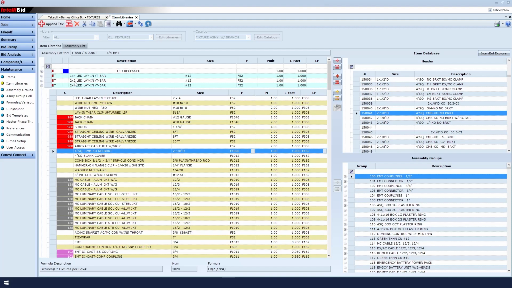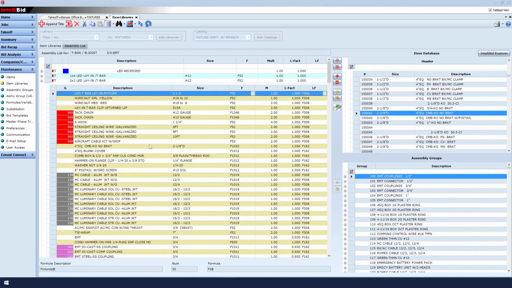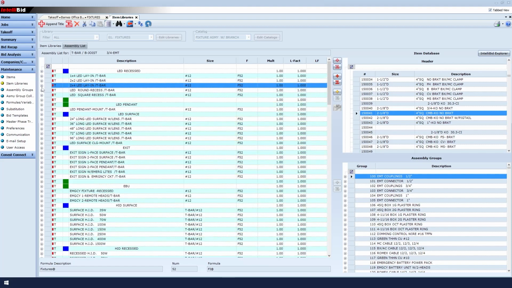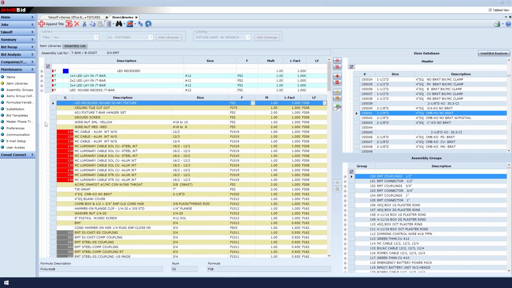Let's look at the 2x2 box. If we click on the plus symbol, we can see that the box is changed as expected here too. IntelliBid should have also changed all the boxes across all of our assemblies to a 2 1/8 deep box. Now let's try one more example in this assembly. We'll notice that this assembly has yellow wire nut. Well, what if we want the yellow wire nuts to be tan?